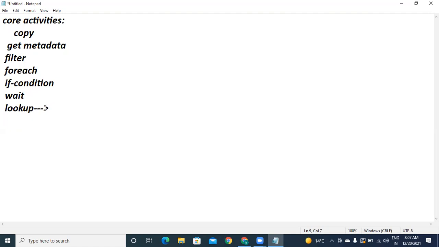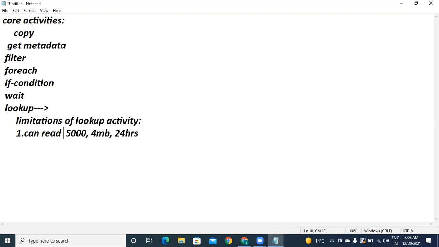Here for the lookup activity, there are some limitations. Remember two things: 5000, 4 MB, 24 hours. These are the three limitations. That means the lookup activity can read only up to 5000 rows.